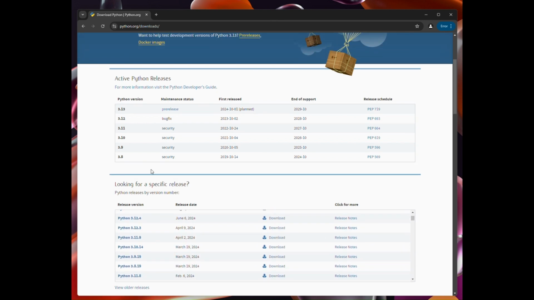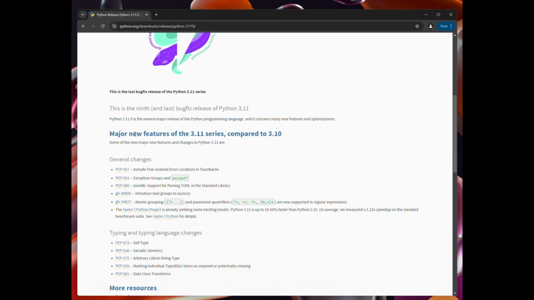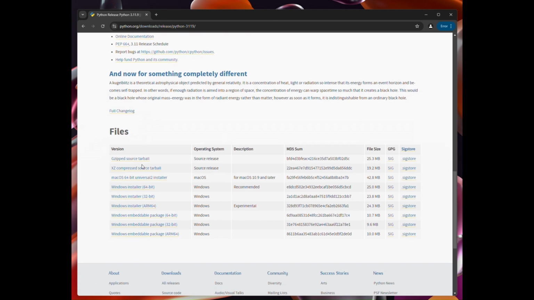To see this more clearly, you can click on 3.11.9. Then we will click the Windows installer since I'm installing on a Windows device. And once that download pops up, we can click it.